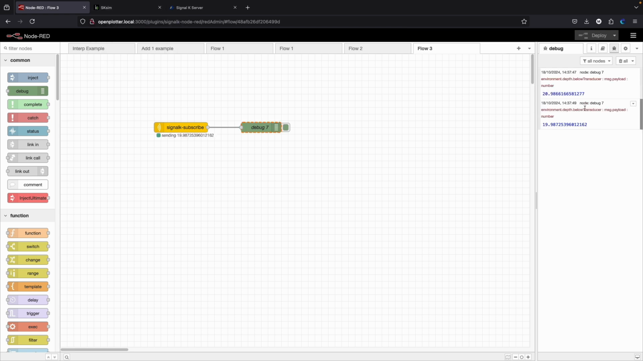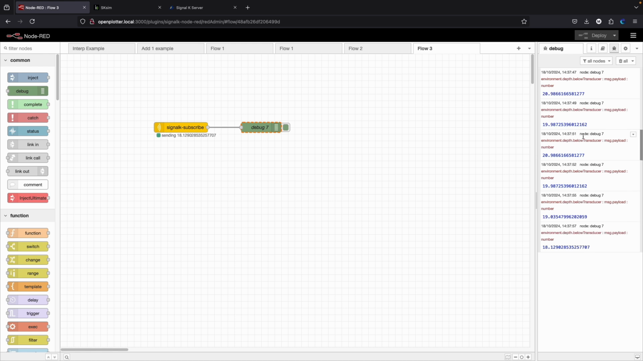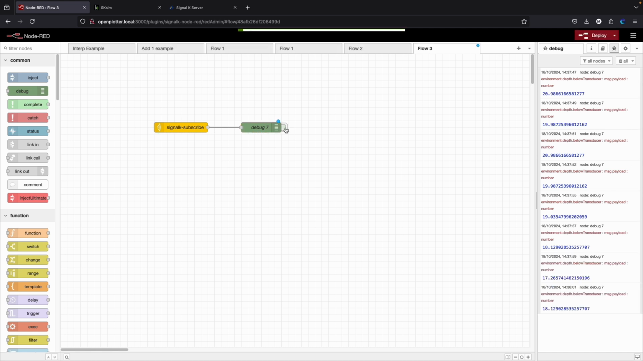Okay, so now we can see that we've got some data coming through and it's just sending that depth information. You can actually see the data underneath the node, but you can also see it in the debug window here. Now, if we don't want to see it in the debug window, we can simply turn the debug off. We'll still see the incoming data shown underneath the subscribe node, but we won't see it in the window on the right-hand side, which is debug.